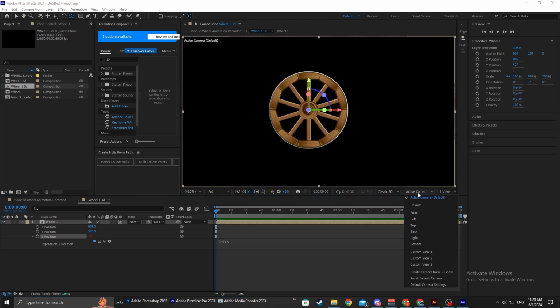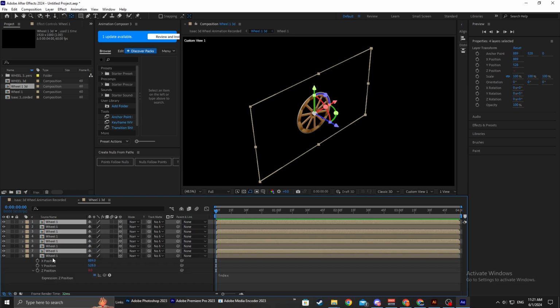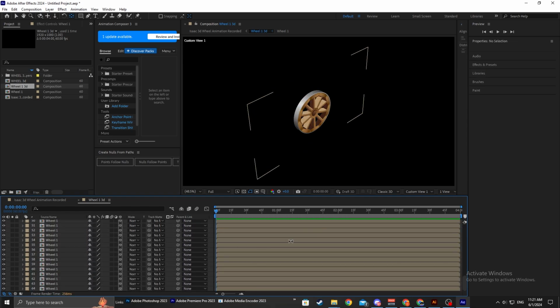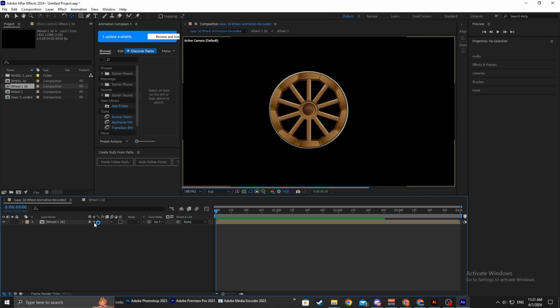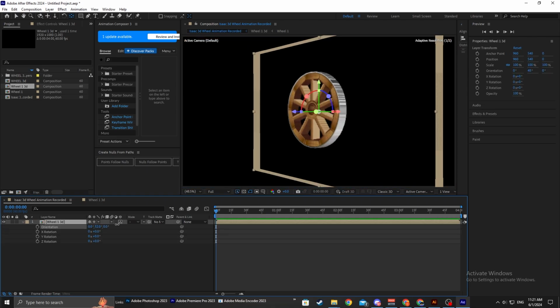Switch active camera to custom view 1 so we can see the depth. Keep duplicating your layer until you are satisfied with the thickness of the wheel. Congratulations, you've done the hard part. Go back to the main composition and rasterize the layer by pressing here, and make it 3D. As you can see, when we rotate it, it now has that depth.